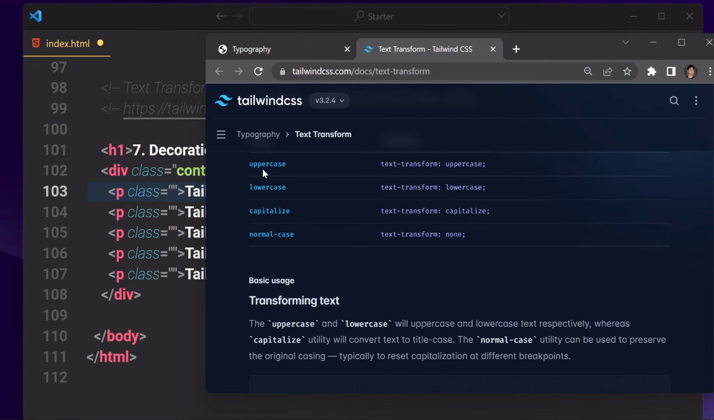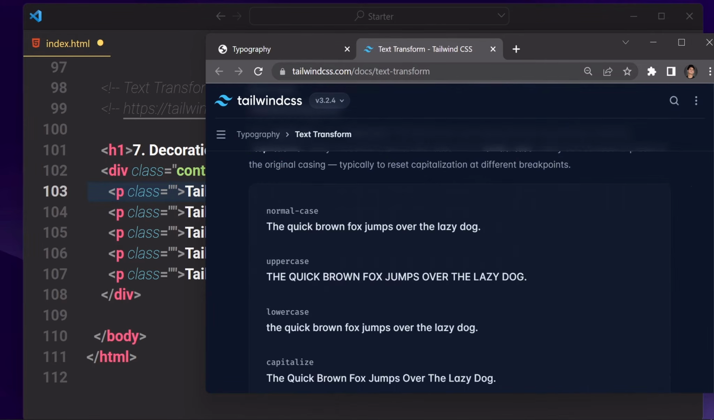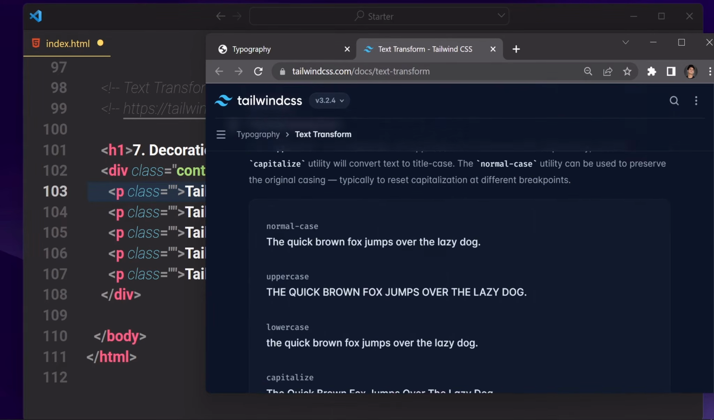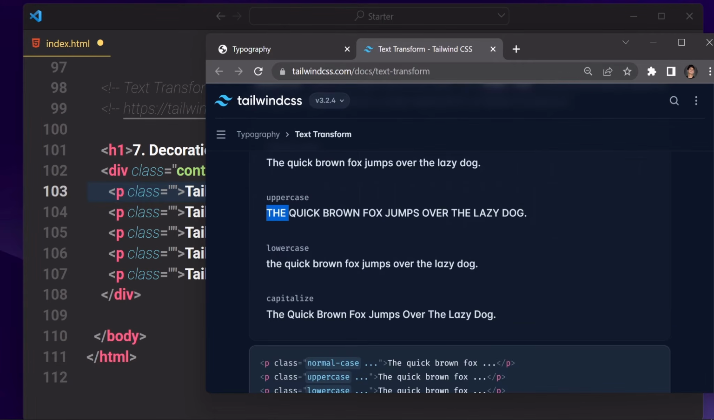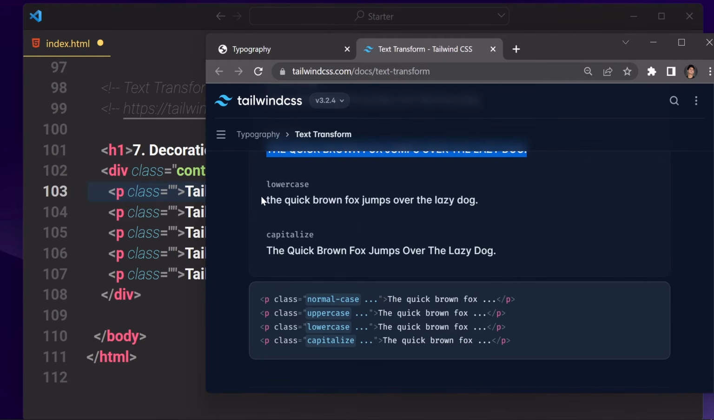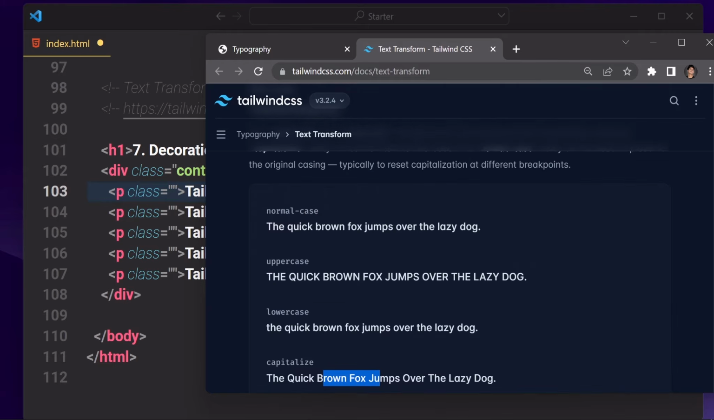So we have uppercase, lowercase, capitalized, and normal case, and this is how it will look. Normal will be just normal text, however you wrote it. Uppercase will make everything uppercase. Lowercase will make everything lowercase, smaller. And capitalized means every first letter of the word will be uppercase, and the rest will be lowercase. So this is how it will look.